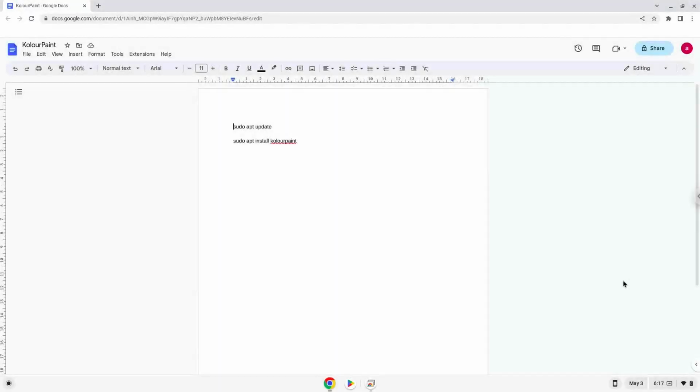Hello. Today we are looking at how to install KolourPaint on a Chromebook. Firstly, we will enable Linux apps on our device.